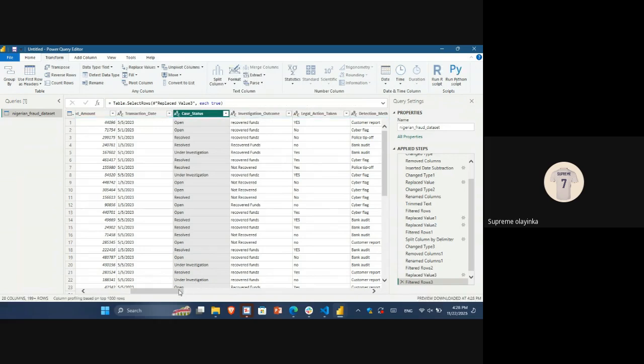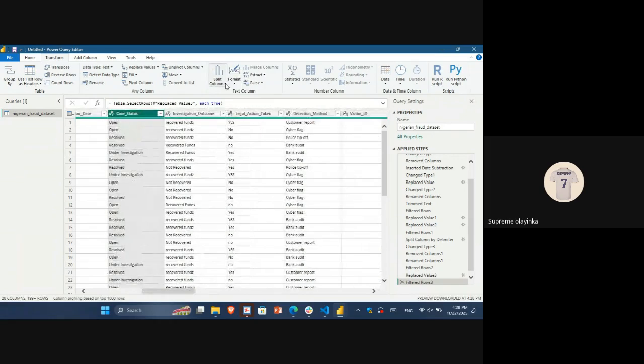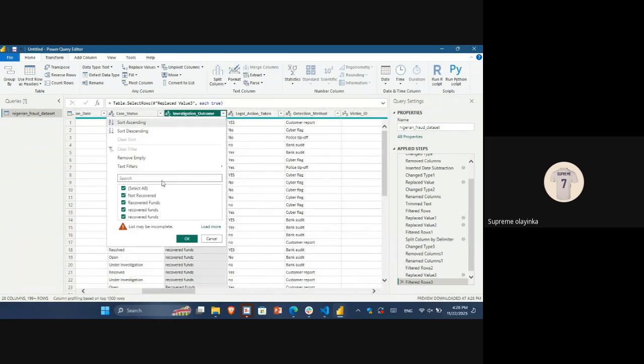Now let's look at the investigation outcome. We want to click on the drop down there. We have not recovered, we have recovered funds. Now it is either your money has been recovered or it is yet to be recovered. It is either not recovered or recovered funds. So I want to remove all the ones in small letters and the one that ends with a Z.